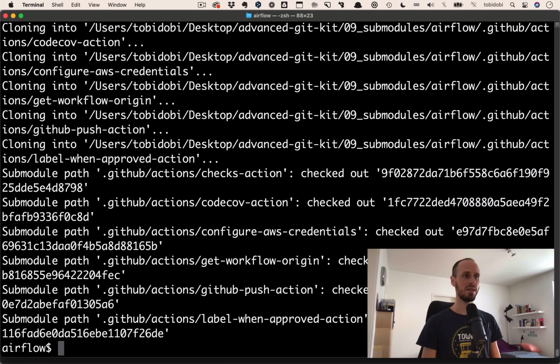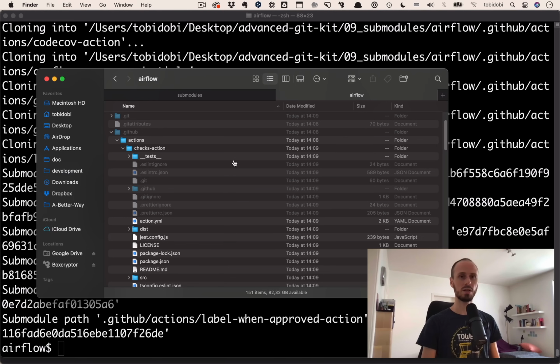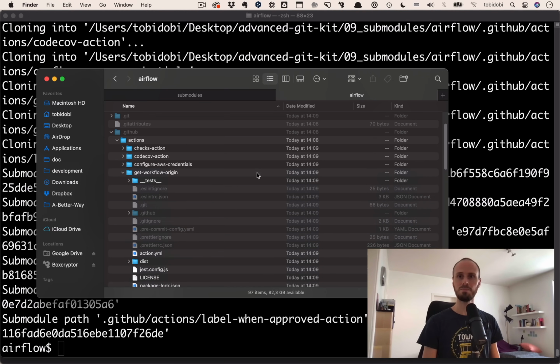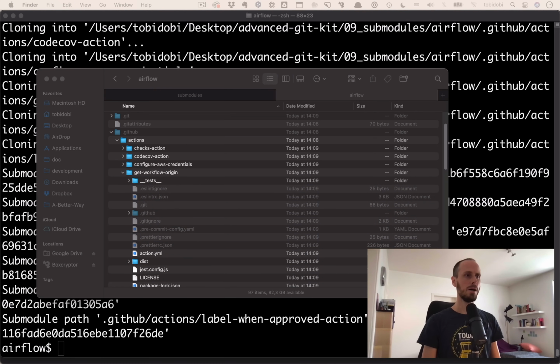Now the submodule folders have been populated, or in other words, the submodule Git repositories have been cloned. You can take another look at that and see, well, yeah, these are all populated now, right? There's files in here.